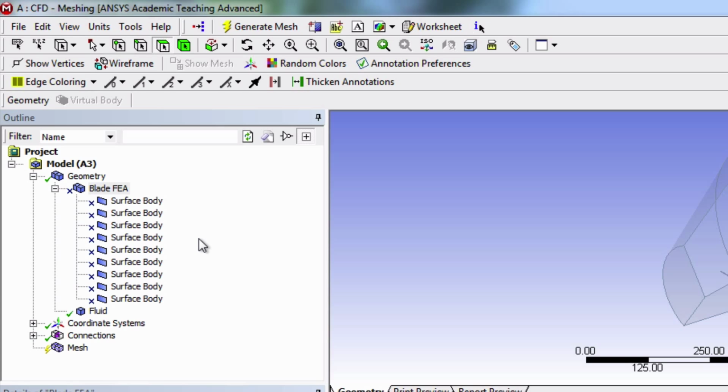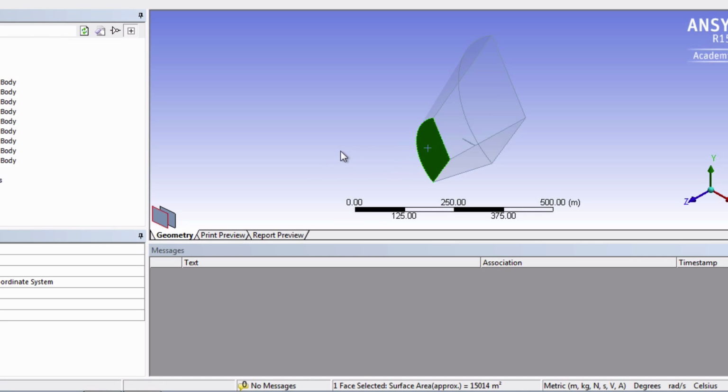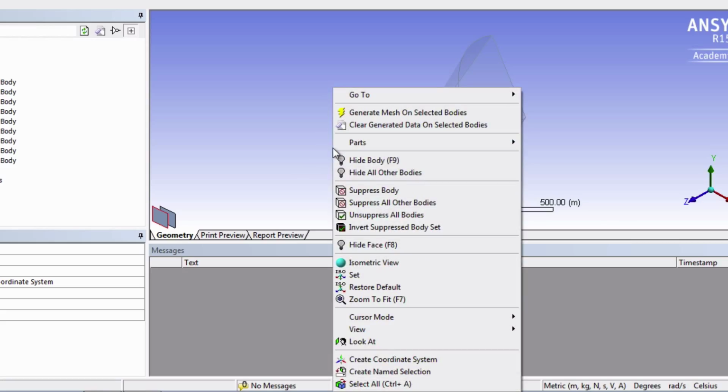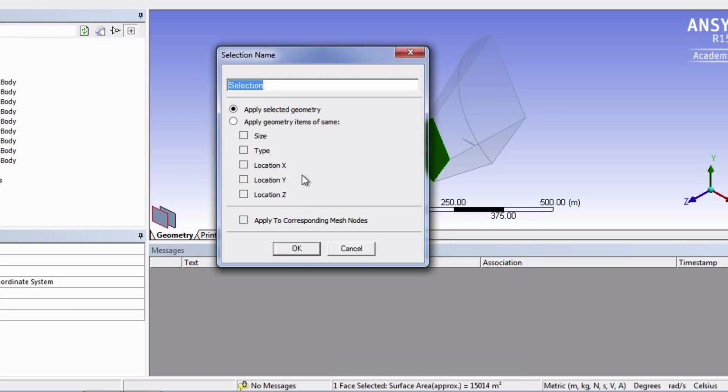Let's first define the inlets. With the face selection filter, choose this face. And then right-click and select Create Name Selections. And then we can give it a name. We'll call it Inlet.